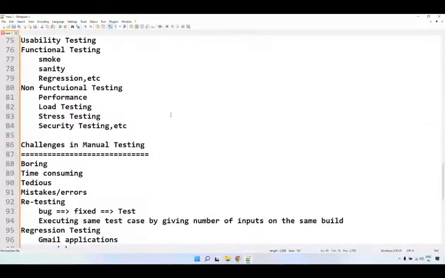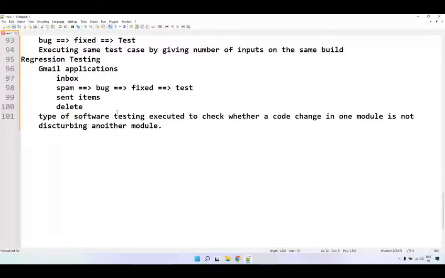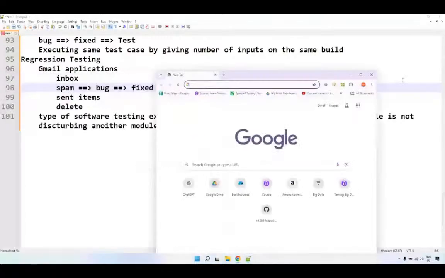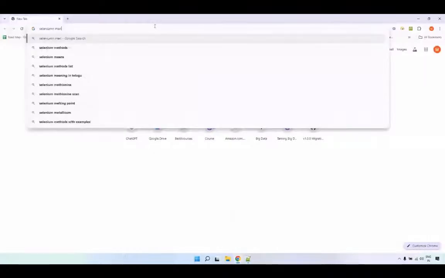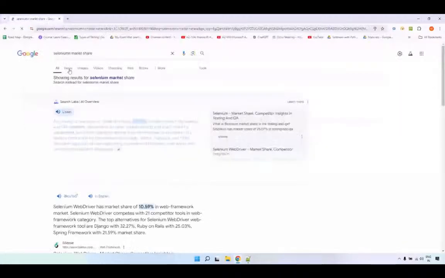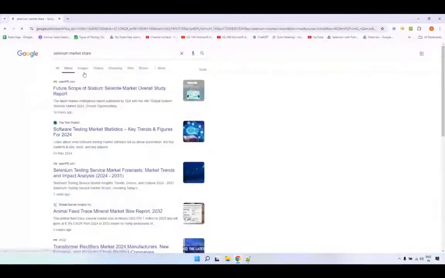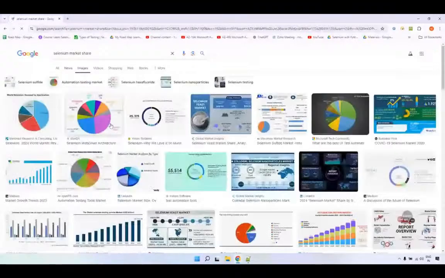To do automation, there are a lot of tools available in the market, but as a part of this particular course, we will use Selenium. Why do we use Selenium? Let me take a simple example here. Let me search for Selenium market share. If you see, guys, you'll get to know. You can see it here. Selenium has a market share of almost 29%. It has the highest market share.